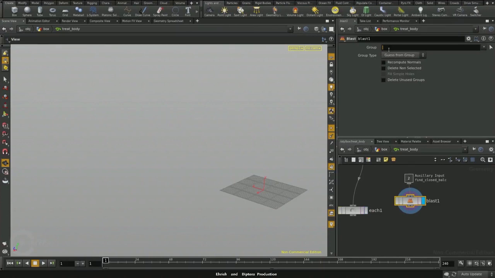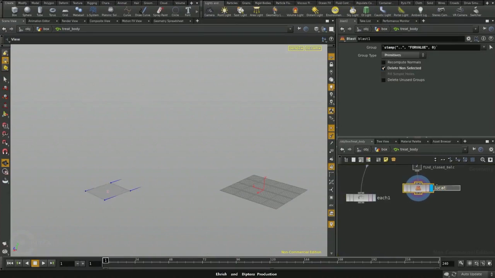So we will need to delete the same thing as stamp, and it's for value 0, and don't forget to put it in the bracket. Yep. Delete primitives and delete non-selected. So there it is. We call it locate. We don't need the whole primitive.